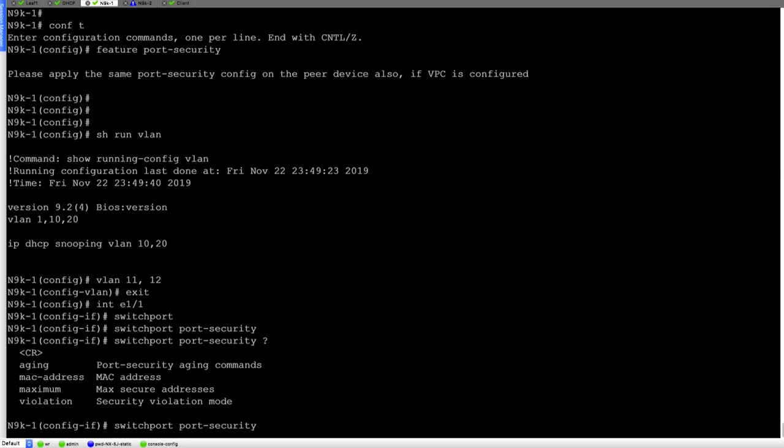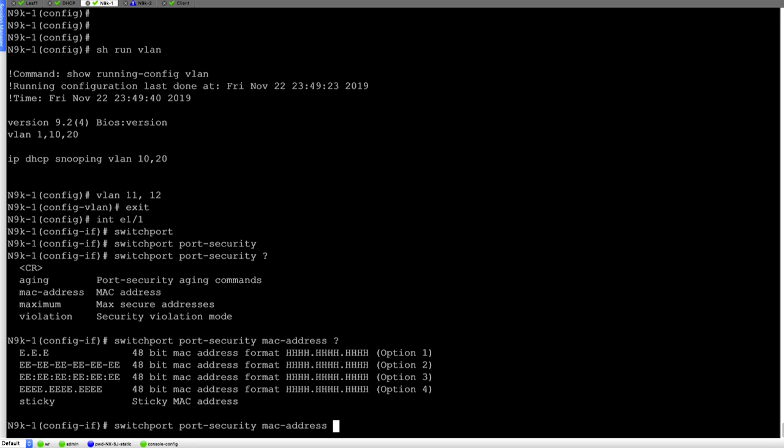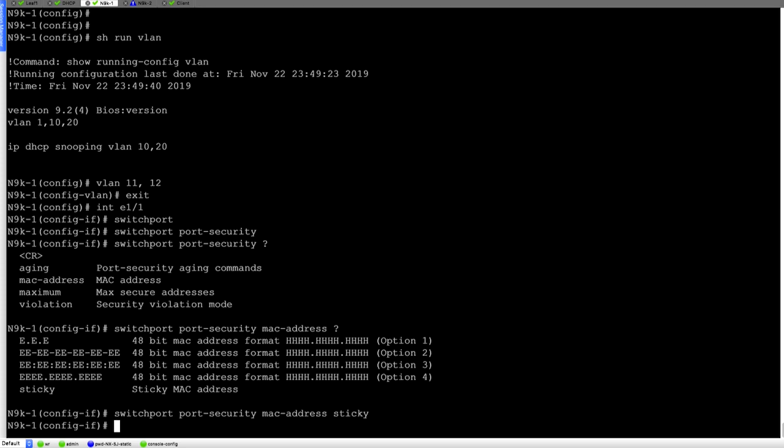There are a bunch of options that you can configure with the port security feature on the interface. You can say MAC address, and either specify a static MAC address or use the sticky option. With the sticky option, the MAC address is automatically bound to that interface the moment it is learned from the host that is connected to it. So we can say sticky, it's a better option to use.